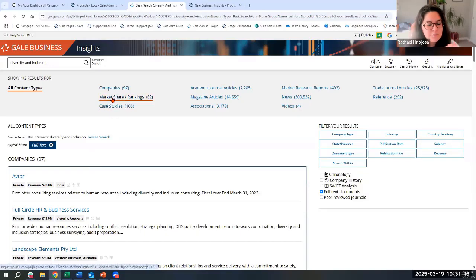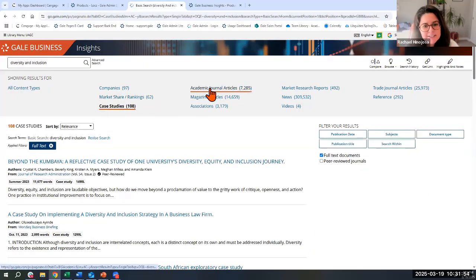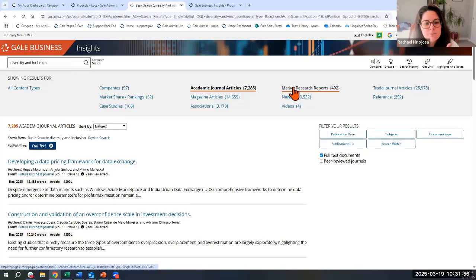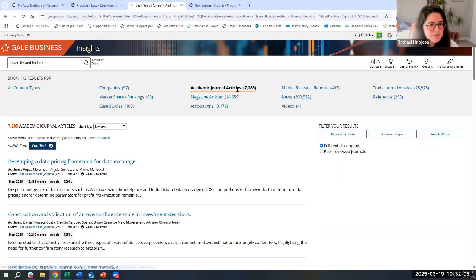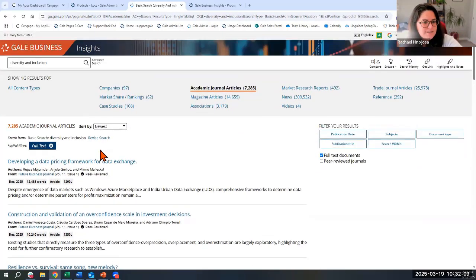So obviously we have actual companies that might be related to this topic. We also have case studies, academic journals, market research reports, news, so on and so forth. So they can quickly navigate to different types of material based on what they're looking for without having to see a mass amount of different types of content on this page here.